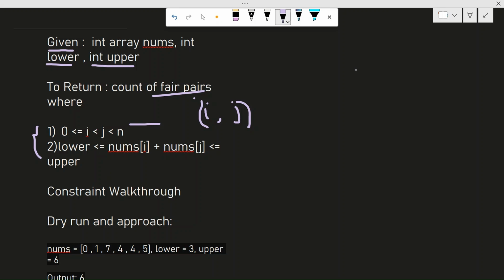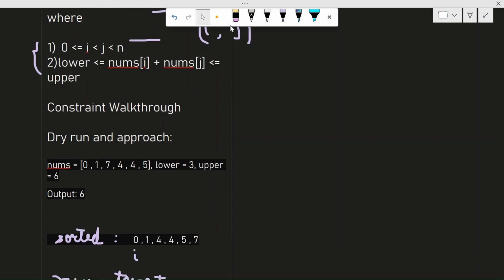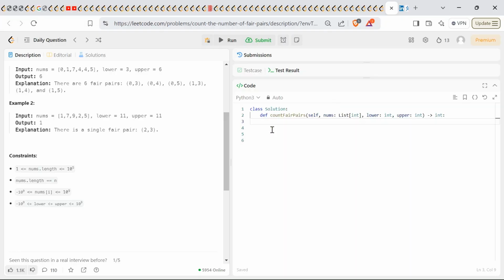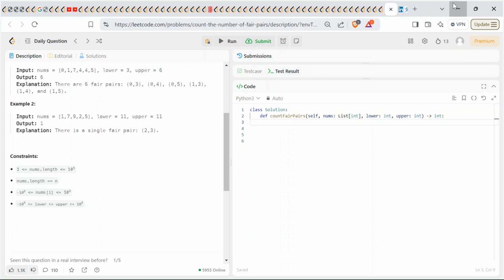Now let's do a constraint walkthrough for this problem. We need to get hints from the constraints: n is up to 10 power 5. So an n square solution would not work. We have to think of something around n log n.